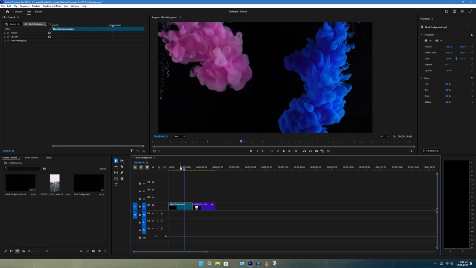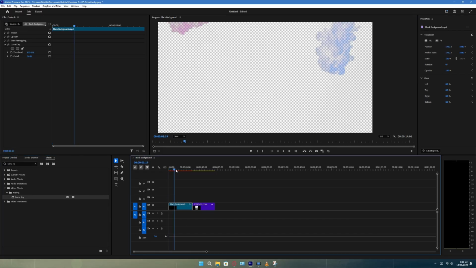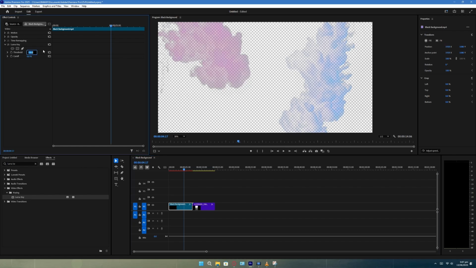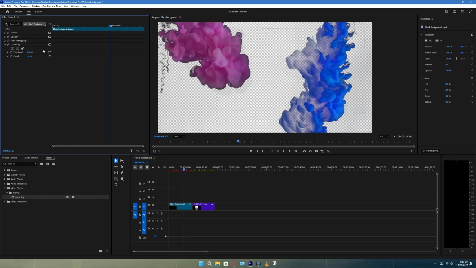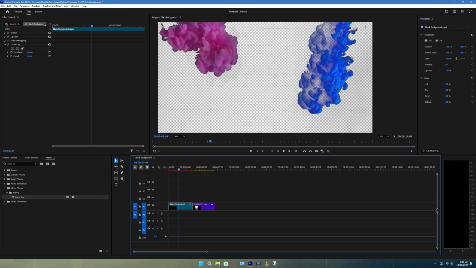First, if your video has a black background, go to the Effects panel and search for Luma Key. Drag and drop it onto your video layer. If the background disappears, but your subject looks too faded or too transparent, go to the Effect Controls panel and adjust the threshold. Lowering this value will make your subject more visible.